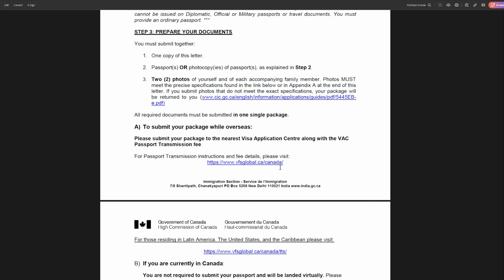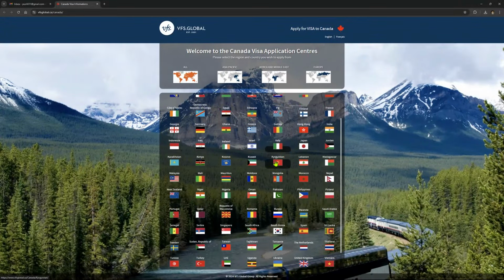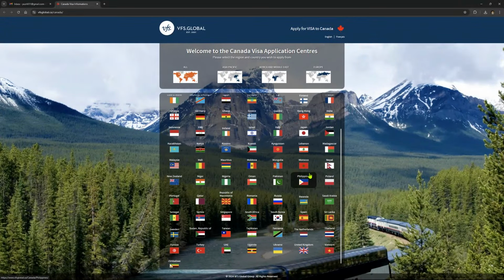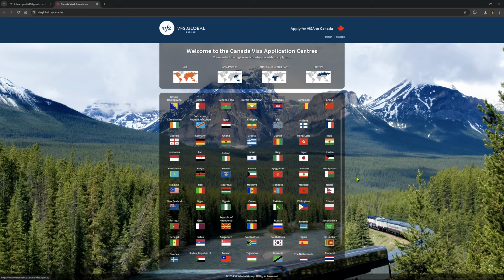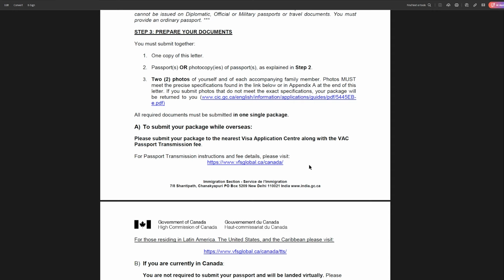There is a link to find the nearest VAC or visa application center. You have to click on this link and it will give you all the country names, and you can select which country you belong to, for example India, and you can contact them and do the visa stamping process. That's all you have to do if you are outside of Canada. And I did the same process for my family members.